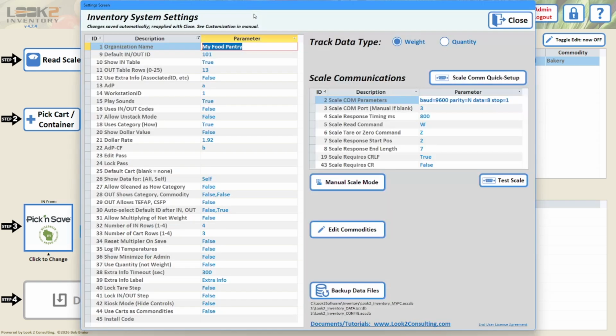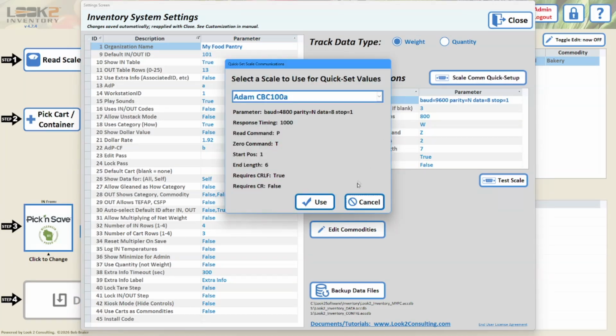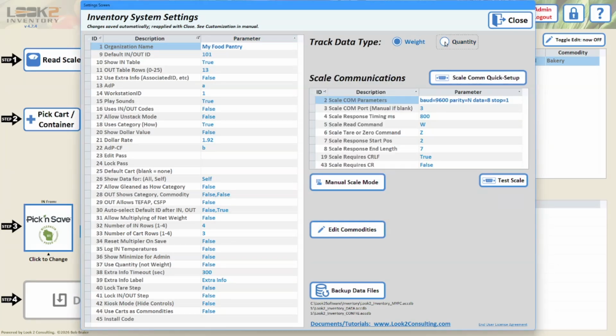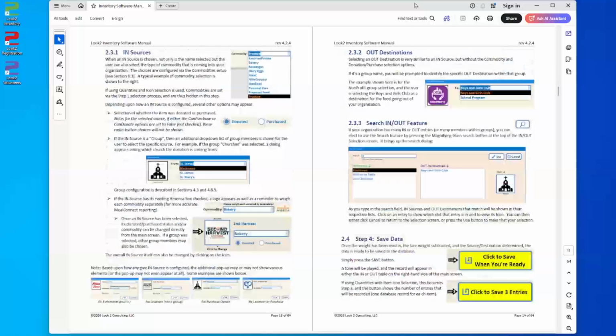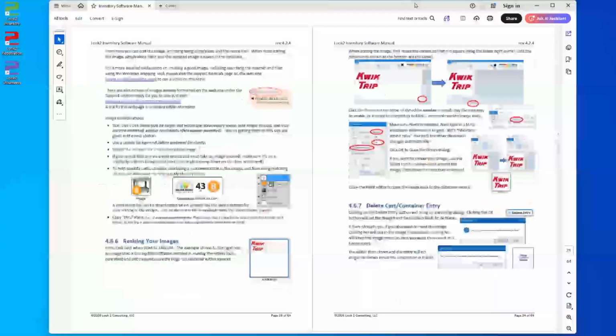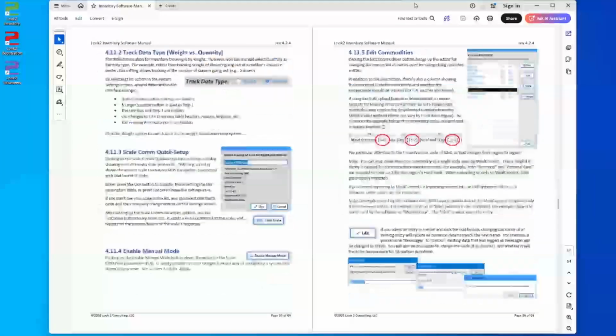Click the Config button to change the system settings, configure your scales communications, or switch to quantity mode, and more. Please review the Inventory User Manual for more details on software operations, reporting, and lots more.